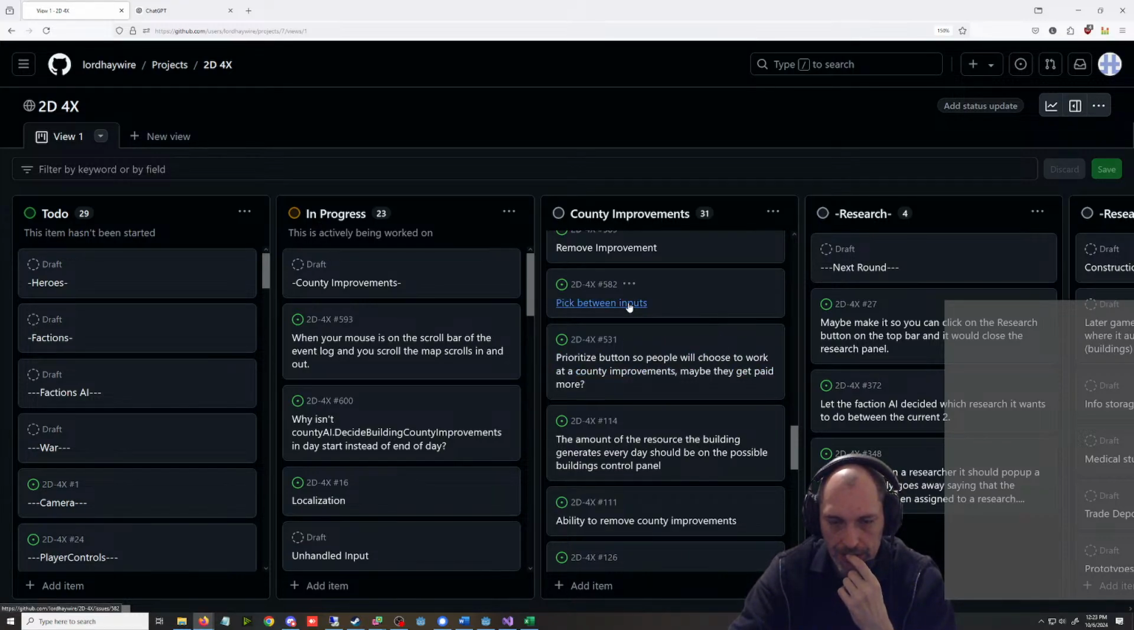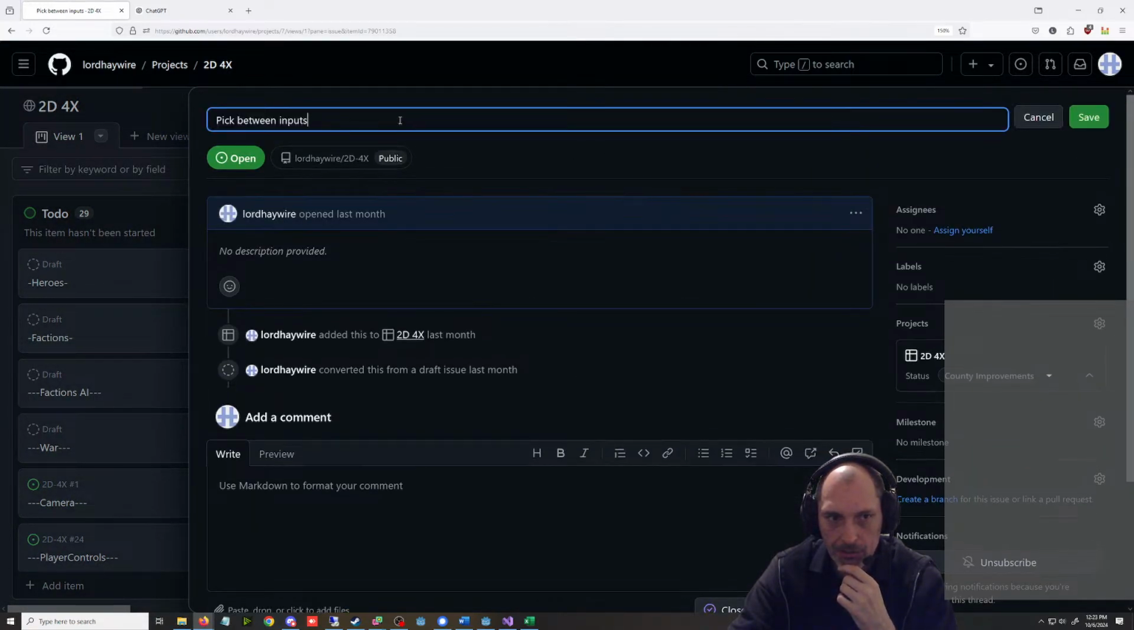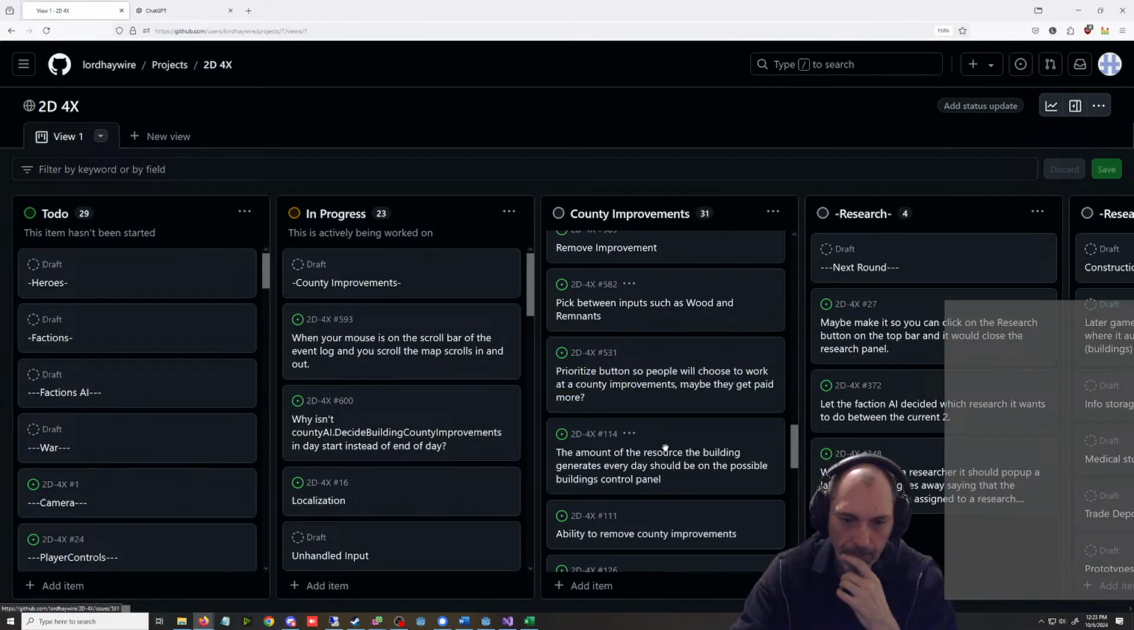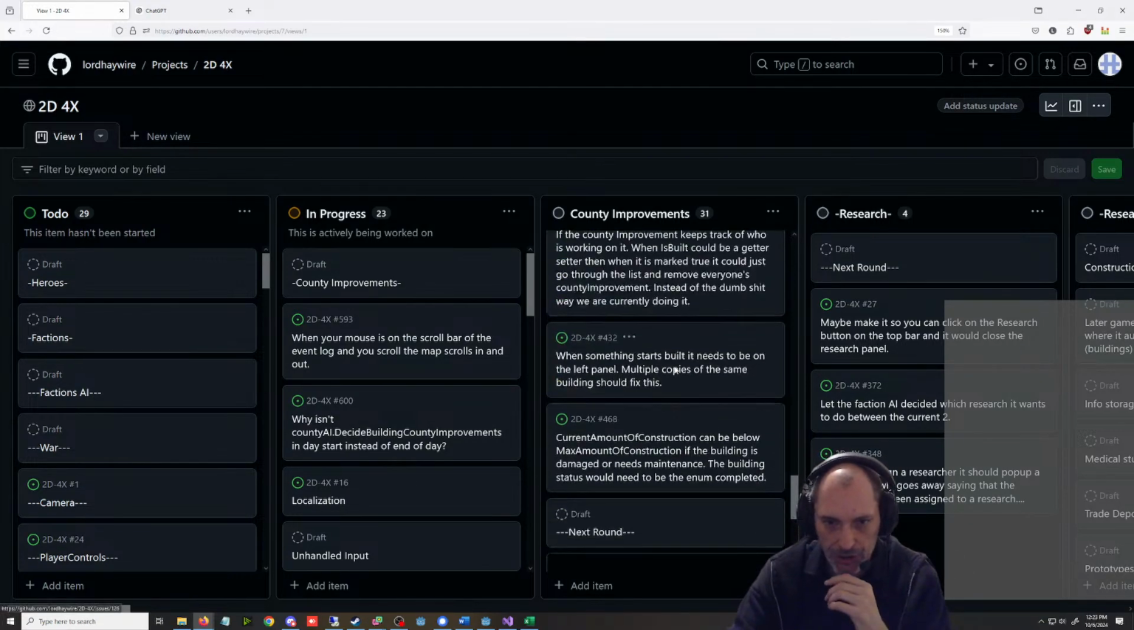Pick between inputs. Let's edit this so that it's more obvious. Pick between inputs such as wood and remnants. So sometimes you'll be able to use remnants. Most of the time you will. At the beginning of the game, you're going to use a lot of remnants to construct things, but you're going to run out of remnants, and hopefully by that time you'll have your economy going. Otherwise, you're going to have to go to war to take over other people's stuff.